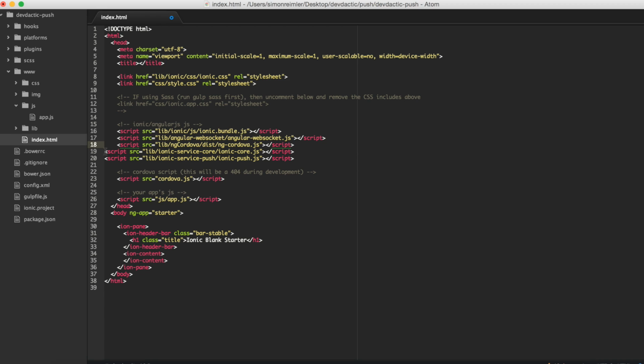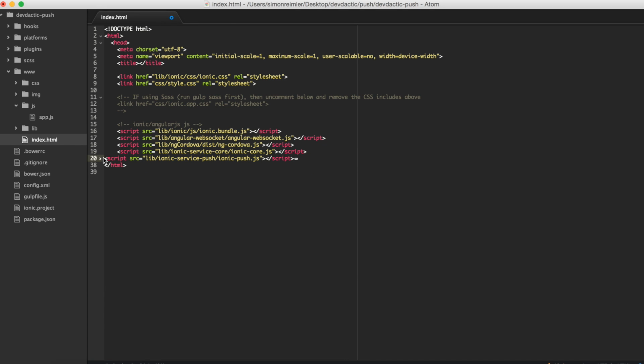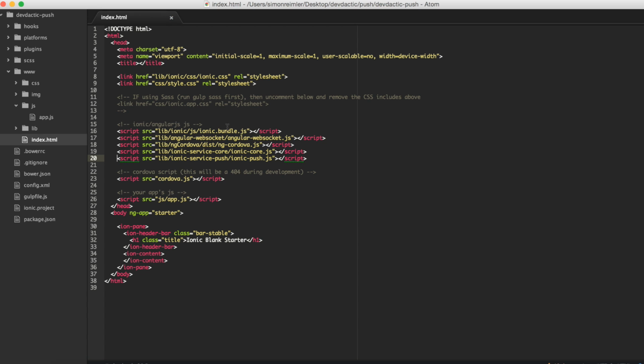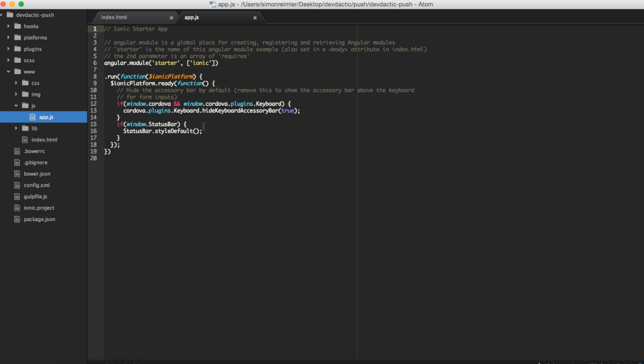Okay, open your text editor, whatever you're using, and go to the index file and append all those scripts we have just installed right after ionic.bundle.js. And also go to your app.js and the Angular module array, and we need some more. We need ngCordova, and we need Ionic service core, and also Ionic service push. Okay, perfect. That should be enough for this.